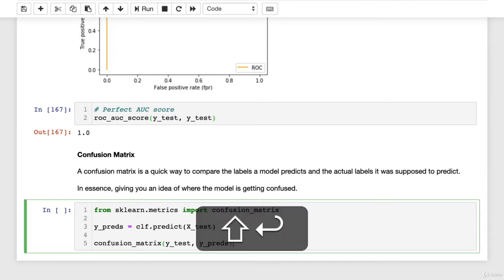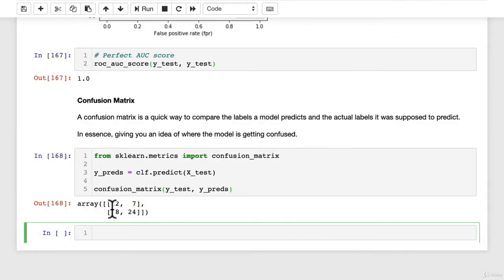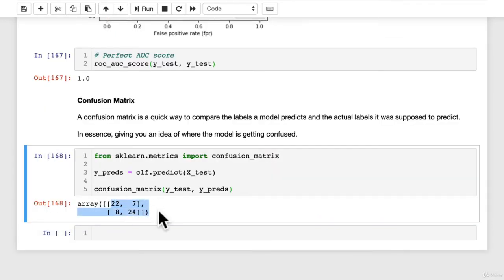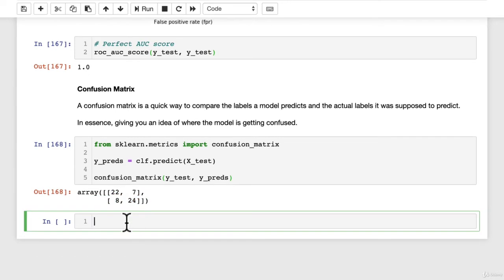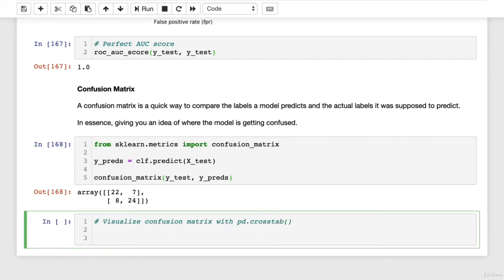And so if we hit Shift-Enter, we're getting an array back. What does this even mean? Just 4 numbers. Again, this is probably another thing that is easier to understand when it's visualized. One way to do so is visualize confusion matrix with pd.crosstab. So let's see it in action.